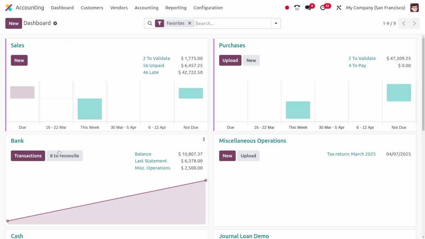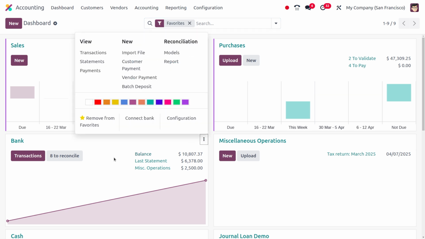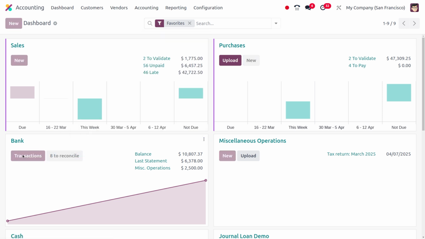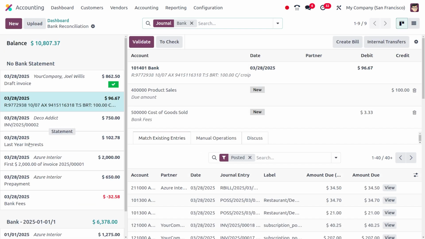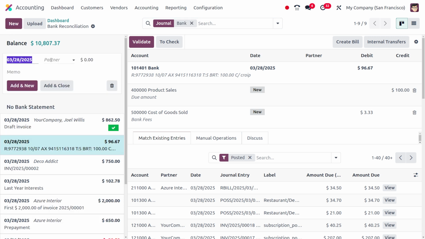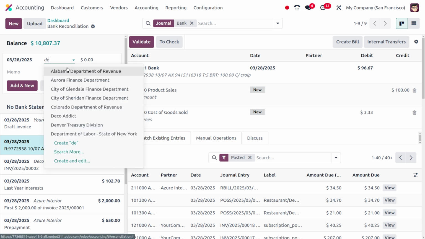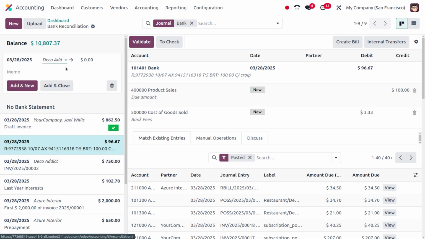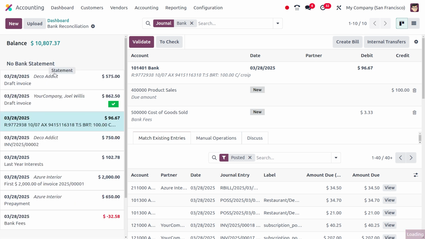And from the dashboard here, you can find the bank. And here we have the option to create the transaction. Either you can click on the three dots and choose the transaction or you can directly create the transaction from here. And let me choose the new button in order to create the transaction. And here you can set the partner, which is the Addict. Afterwards, we also just need to set the amount and we also just need to provide the memo. So I'm going to set it as draft invoice over here. So once this is done, you can click on add and close so that the statement will be added over here.